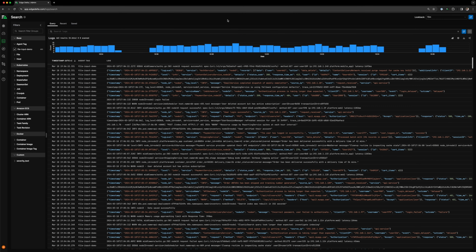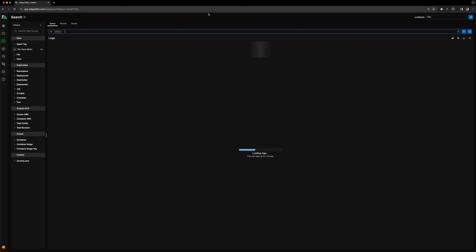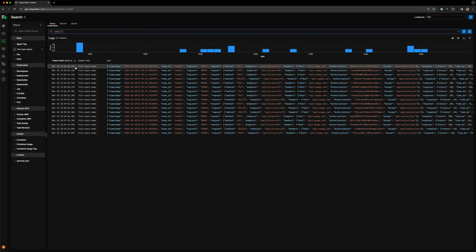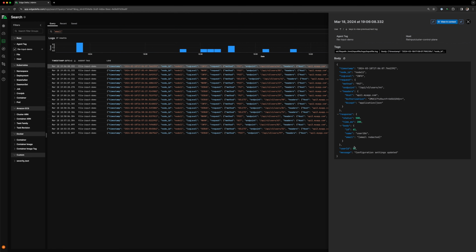Alright, it's been a few minutes. If I now search for that particular field that contained the email addresses, I can see that they're being redacted. If we go back in time, you can see the moment at which the pipeline was updated at about 1905.